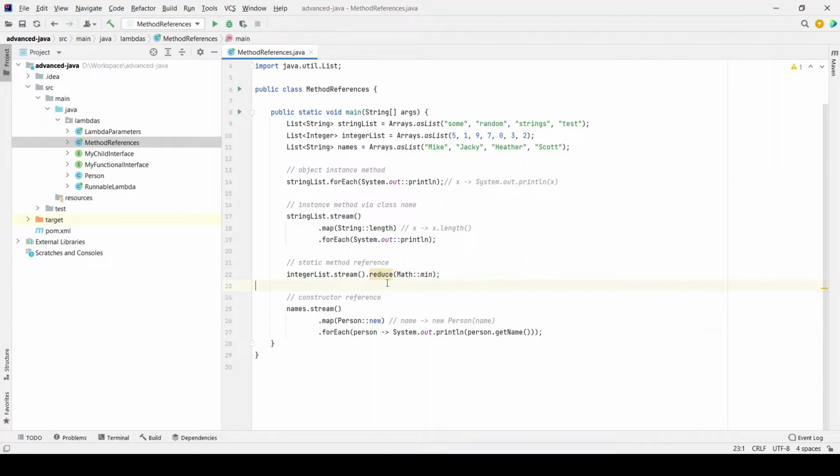The fourth one is the constructor reference. So again, I have the names list of strings here, and the thing to note here is Person::new. So this is the way to call the constructor method reference. It is equivalent to writing a lambda like this, where we have a parameter called name, and we use that parameter to create a new object of the Person class. So this is how we can use the 4 types of method references.